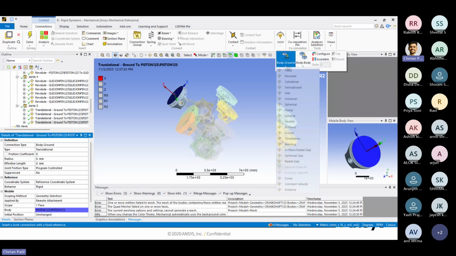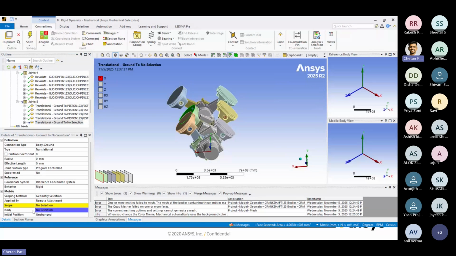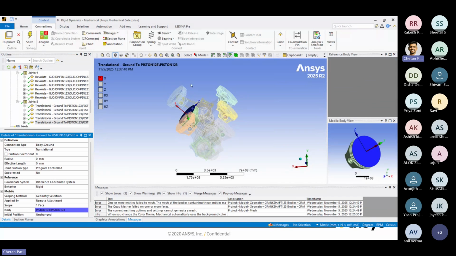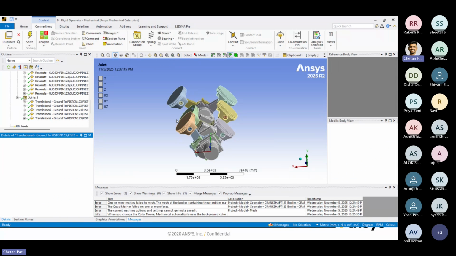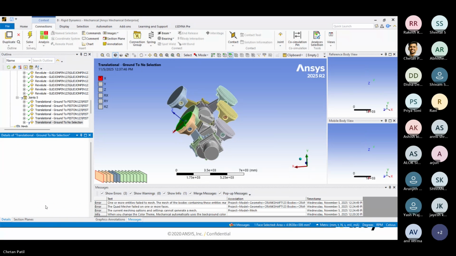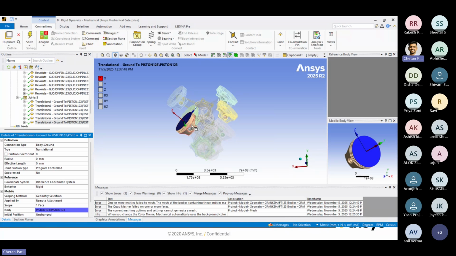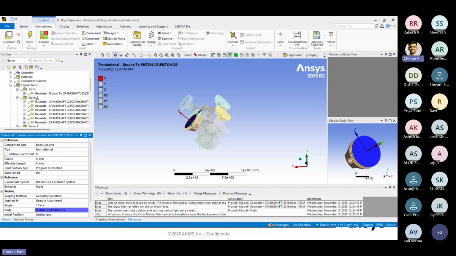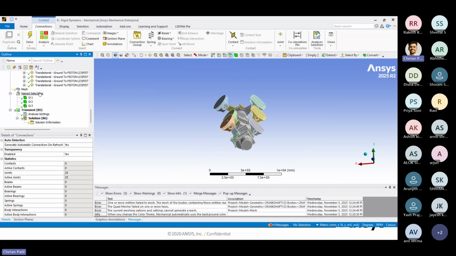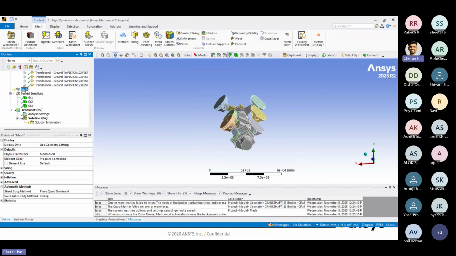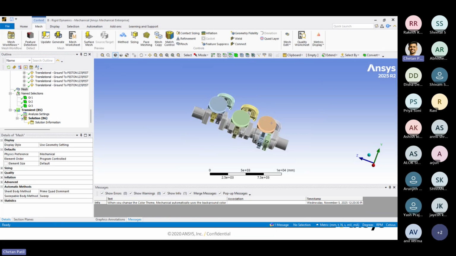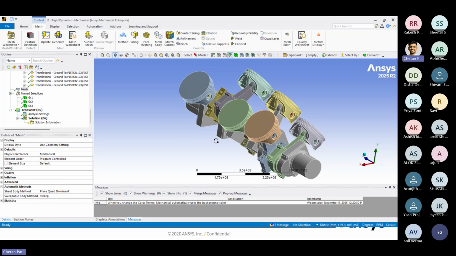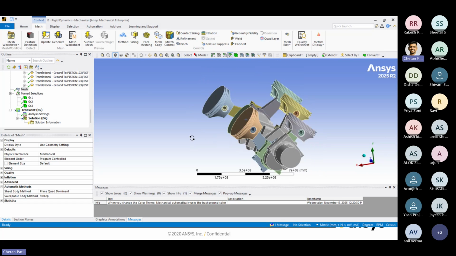I'm not creating automatic connections for this region because these are all body to ground kinds of contact, and body to ground can't be created with the automatic connection type. So this way you are done with creating all the joints that you wanted to create for your geometry. Once this is done, if I go to the mesh now and generate the mesh, there will be no mesh available for your geometry because there are no contacts and no flexible bodies present over here.